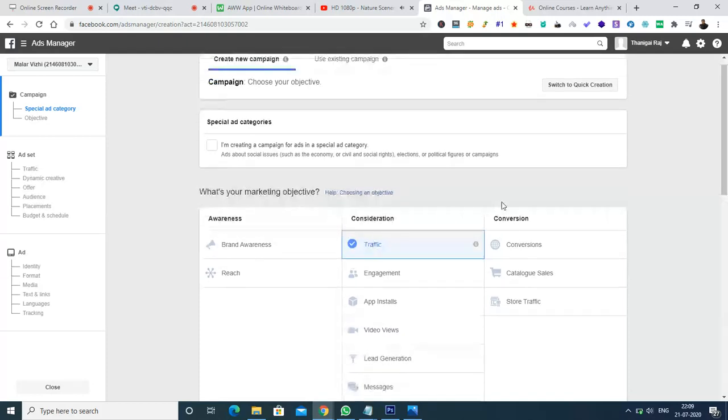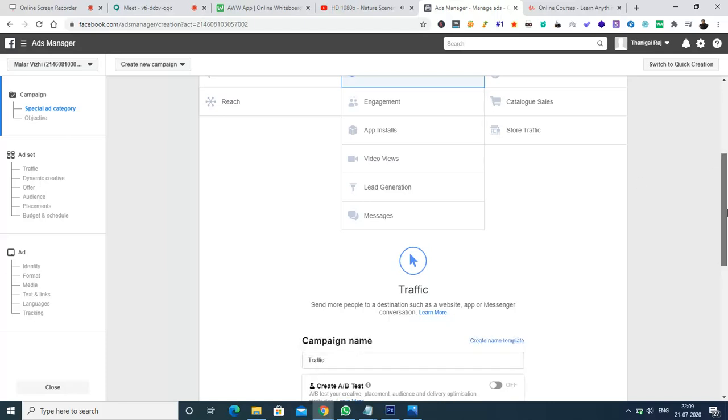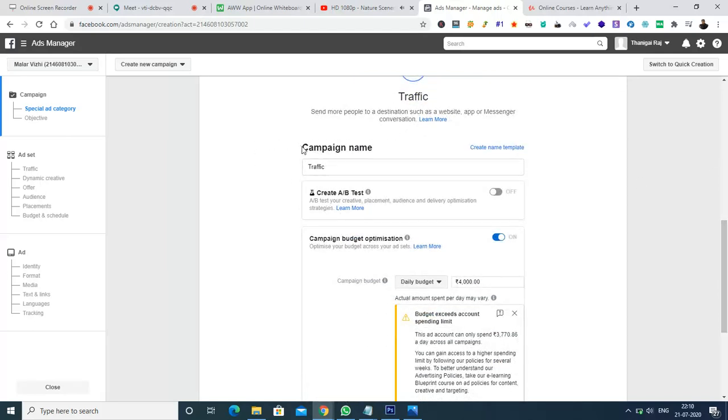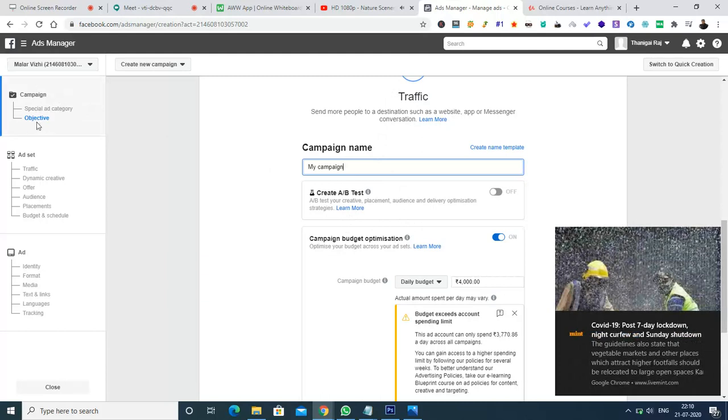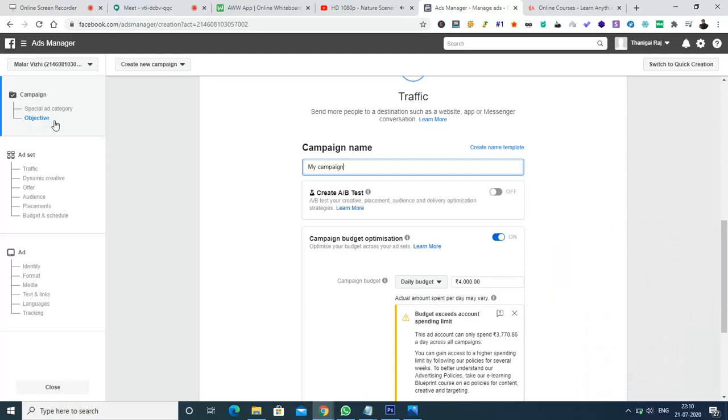Once I have chosen the objective as traffic, I'll get the option called campaign name. There is nothing much to fear here. You're going to give some campaign name. So, my campaign. This is the name that I have given for my campaign. Now you can see that when I come to the second area, my campaign text called objective has been highlighted, because I'm making the changes at the objective level.